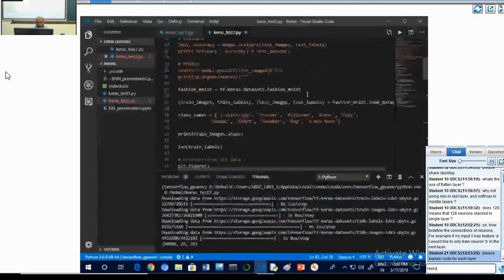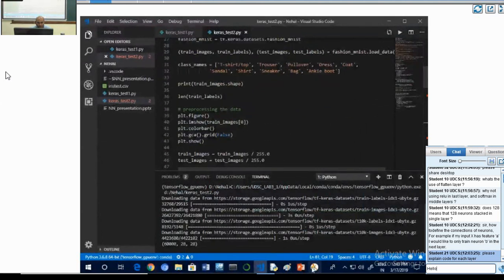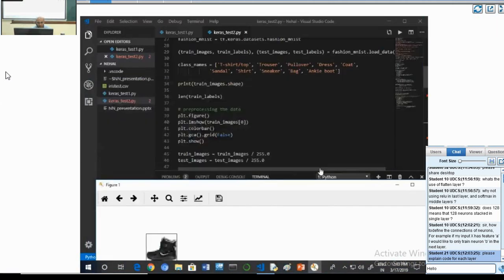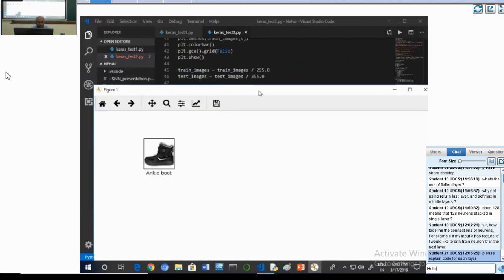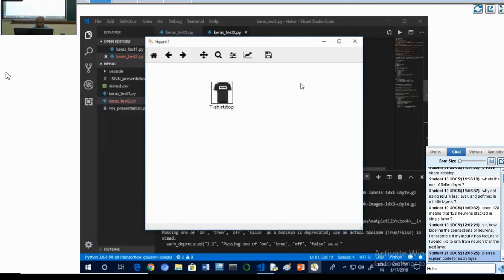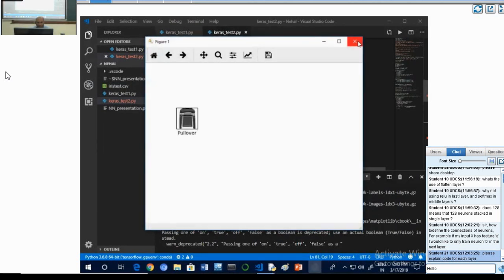Say this is the first image. As I have discussed, we are displaying the first 25 images of that entire data set: boot, t-shirt, t-shirt top, dress. So you also get all the labels which we have discussed.